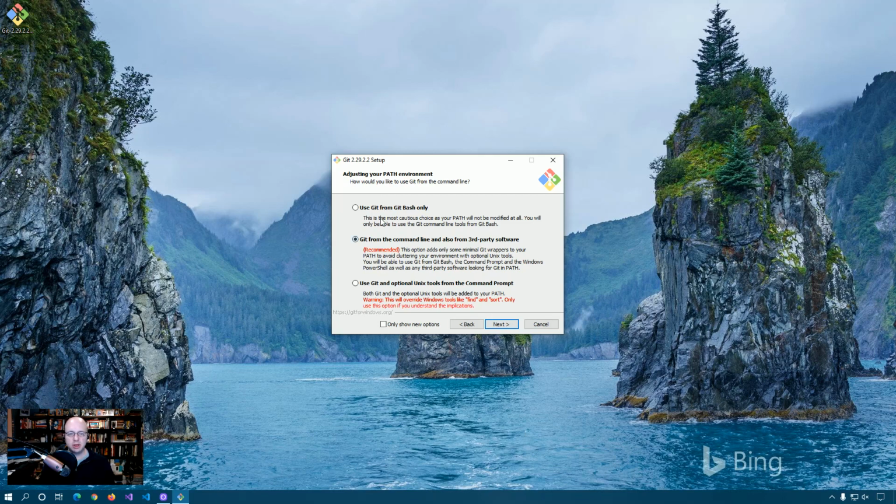The next option is how we want to set up our path environment variables. You can use Git from Git Bash only. You can use it from the command line and third-party software, or you can use it with optional Unix tools from the command prompt. The recommended option is to do it from the command line, and it's the one that I use. We don't necessarily want to be limited to just Git Bash, and if we do it from the command line, we can do it inside VS Code. We can do it in PowerShell. So I find that this is the best option.